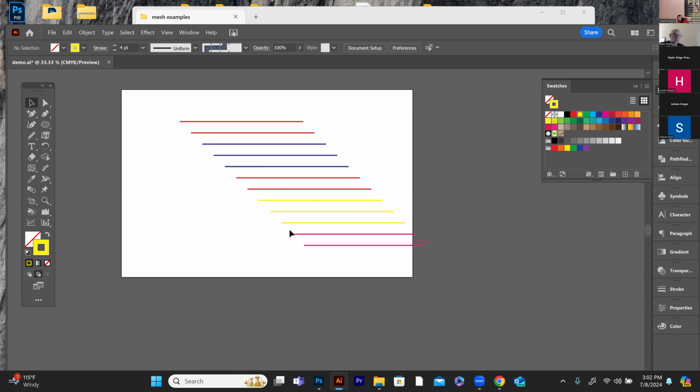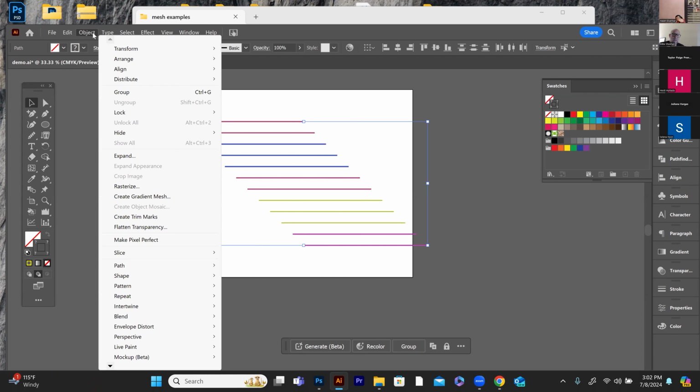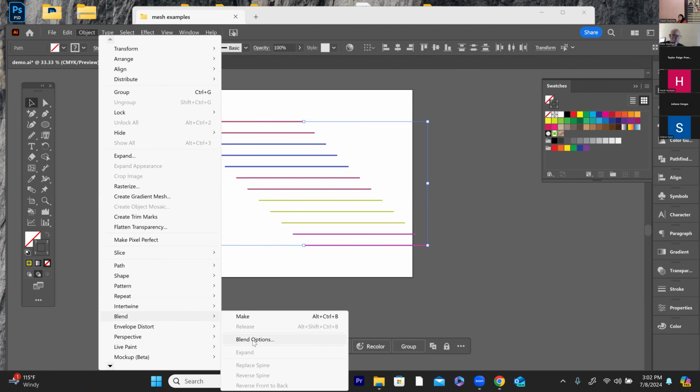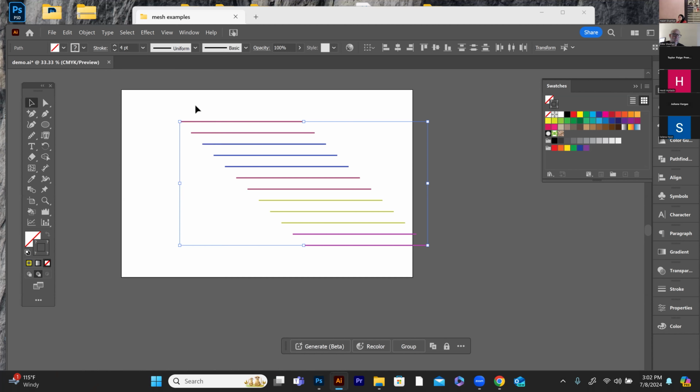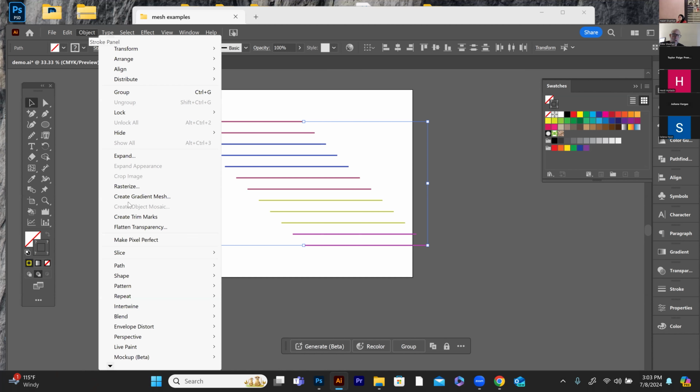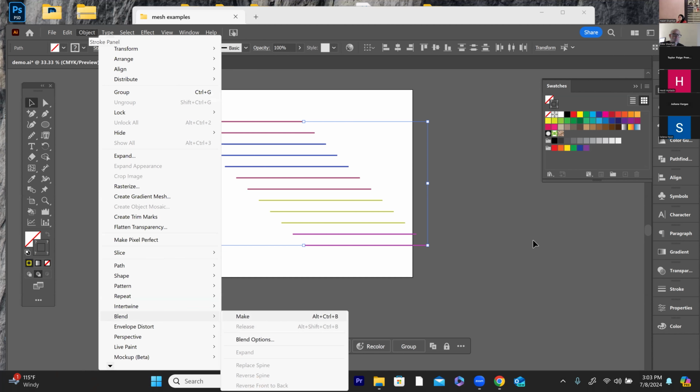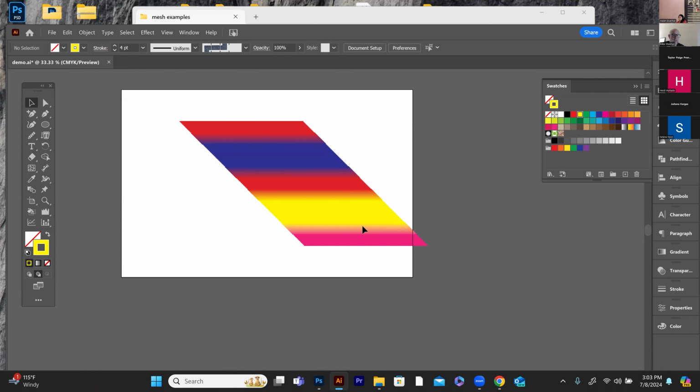Now, you can also take this and go to object, blend, blend options. I've got it on smooth. You can have specified steps, or you can literally tell it how many steps you want, and distance. But I just have it on smooth. And I'm going to set orientation. I never understand the orientation thing. There, and then I'm going to select them all, go to object because I just set it up, go to blend, and then just go make, and it'll do the same thing. All right. So sometimes it's kind of interesting.